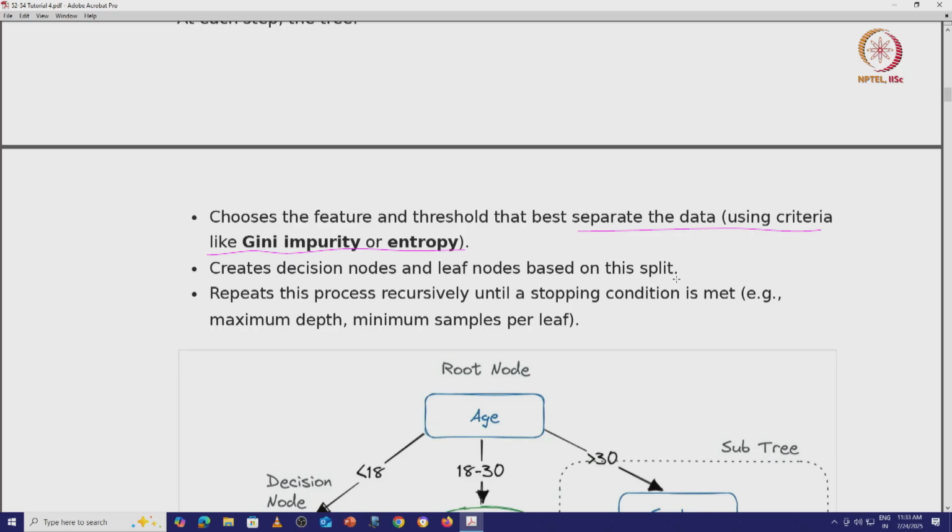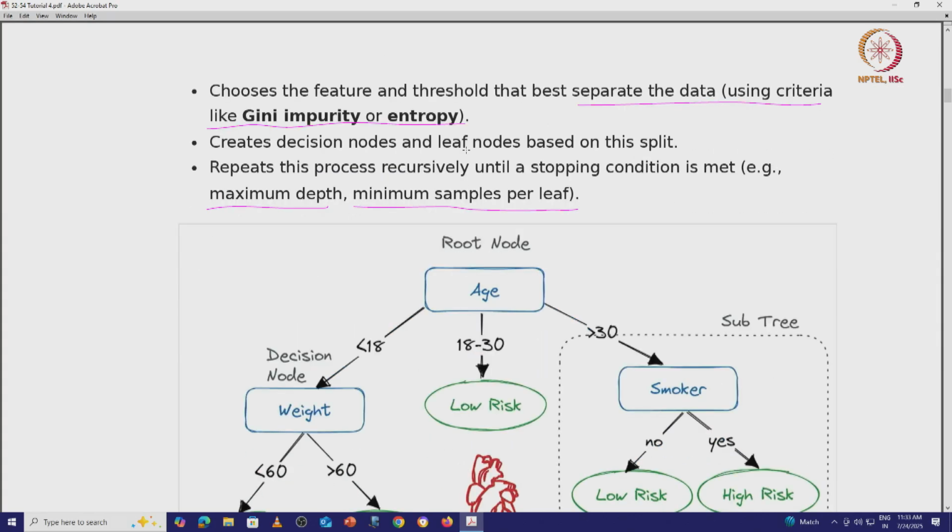Decision nodes are nodes where the split happens, and leaf nodes are where you actually make a prediction, and this process is repeated recursively until a stopping condition is met. For example, you have reached the maximum depth, that is a hyperparameter, or you have reached the minimum number of samples in one particular leaf and you have to stop. So these are all model hyperparameters, and cross validation should be used for fixing things like these.